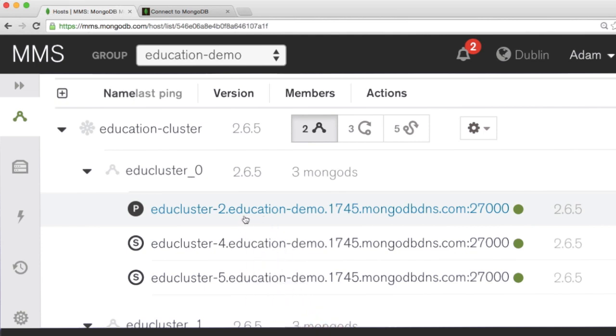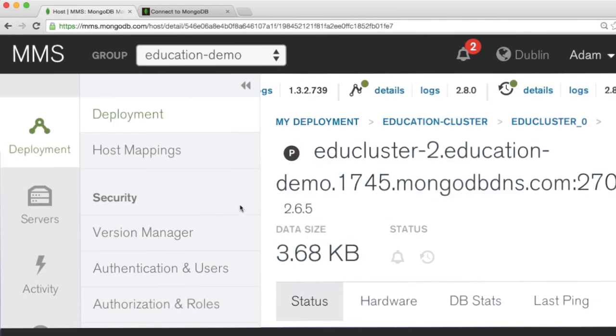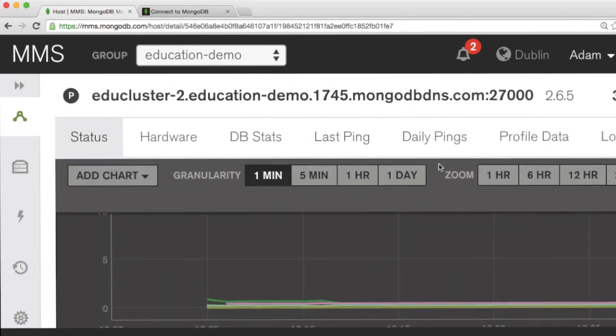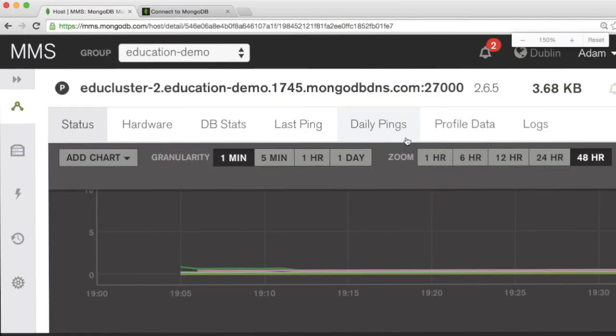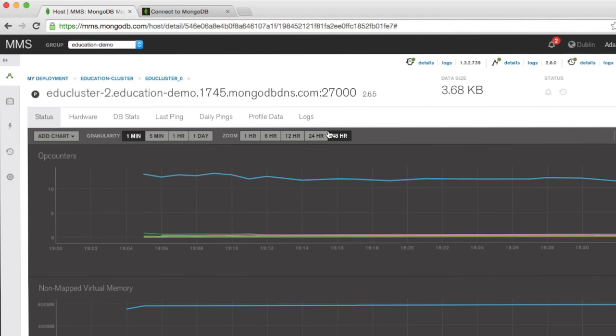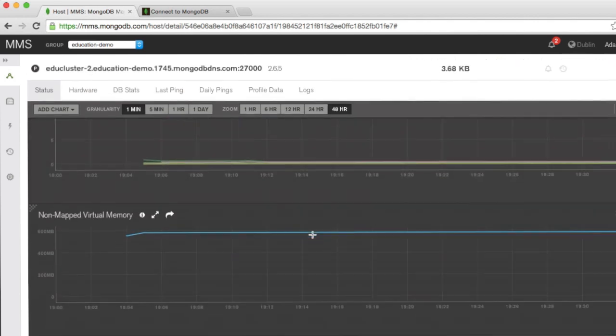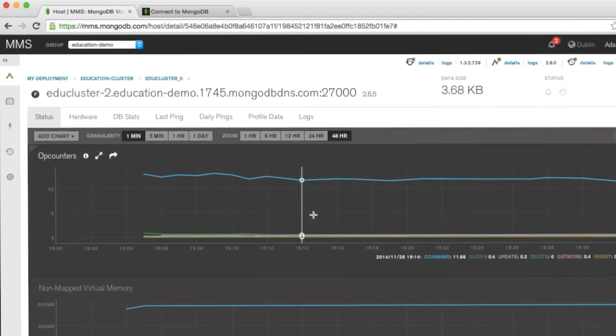So I'll pick the primary here. EduCluster 2 will be the host that we'll be dealing with here. Just click on it. And as you can see here, it does indeed have statistics. I'm just going to zoom out so you can actually see them. So it does have statistics, op counters, non-map virtual memory, all the usual suspects that you'd expect with MMS are available to you here by default, and I've started gathering back here when we actually did the provisioning.